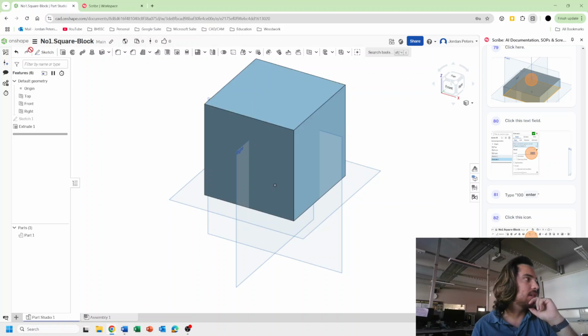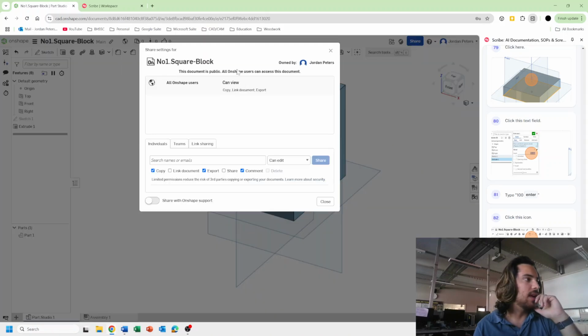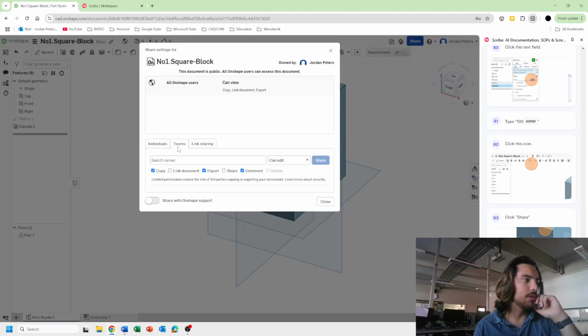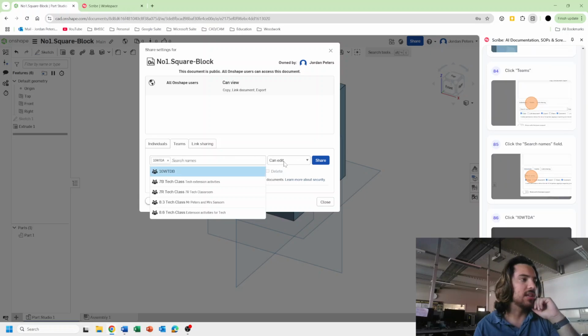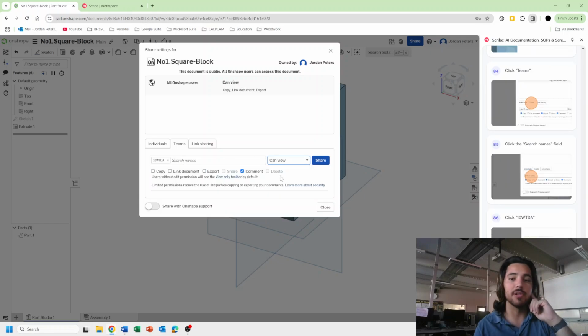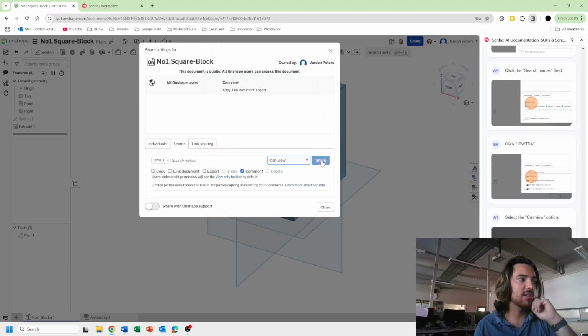So from here, what I'll want you to do is share the document with me. Once you've created any of these objects, go over to the right-hand side and click on share. Then go to Teams, type in the name of your team, whatever that might be, and give them viewing privileges, only viewing privileges. Then you can click share.